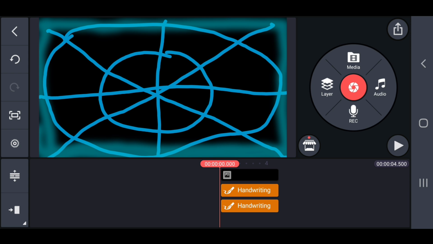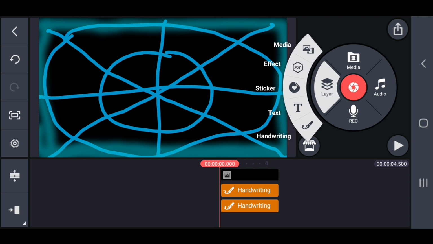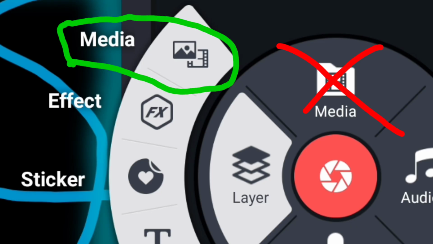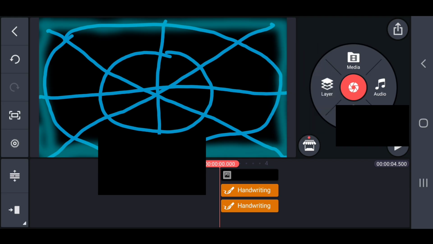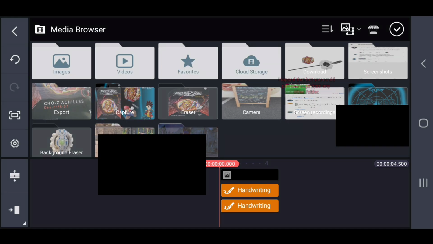Now, I'm honestly ready to add several extra images into this. So yes, with the same layer button, you can add extra images in here. So I'm gonna tap media up here. And let's see.